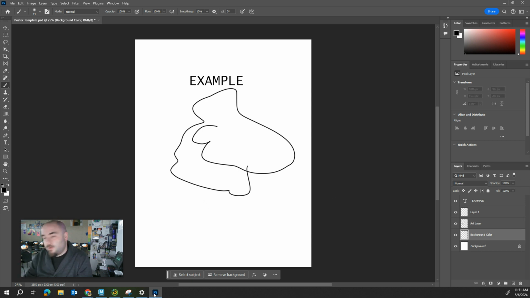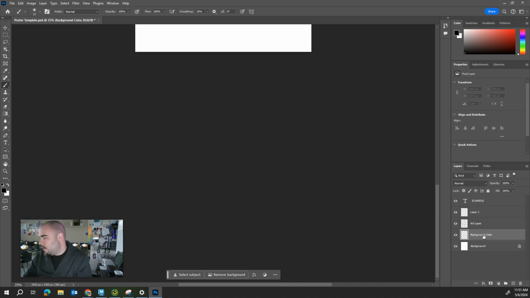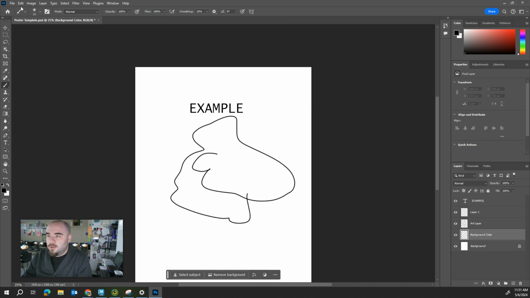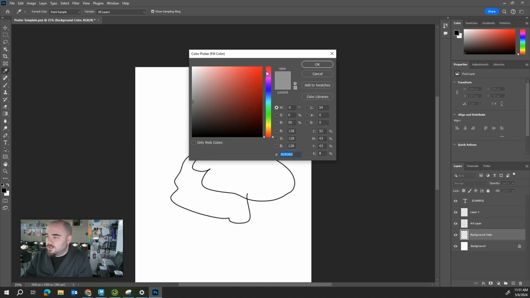I've also given you a background color layer. How you guys can fill that is you just go to Edit, Fill. So again, click on your background color. So if you want a different color for your background of your poster, you want to make sure you click on the background color layer. And you're going to go to Edit, Fill, and you're going to pick whatever color you want. So you go to foreground color, background. You just click on color, and it lets you select whatever color you want to make for your background.